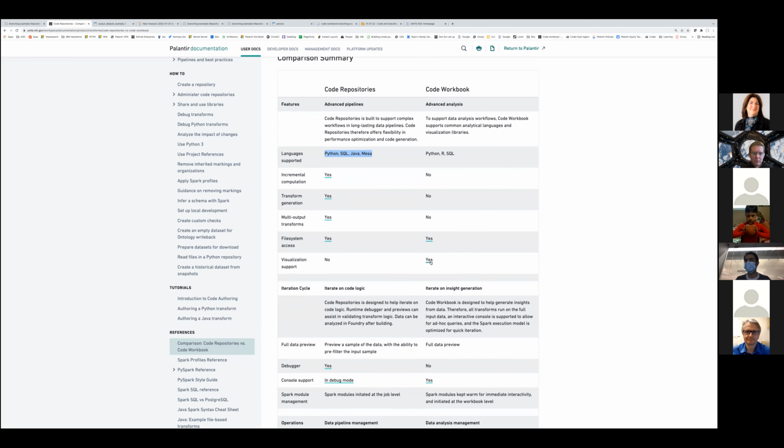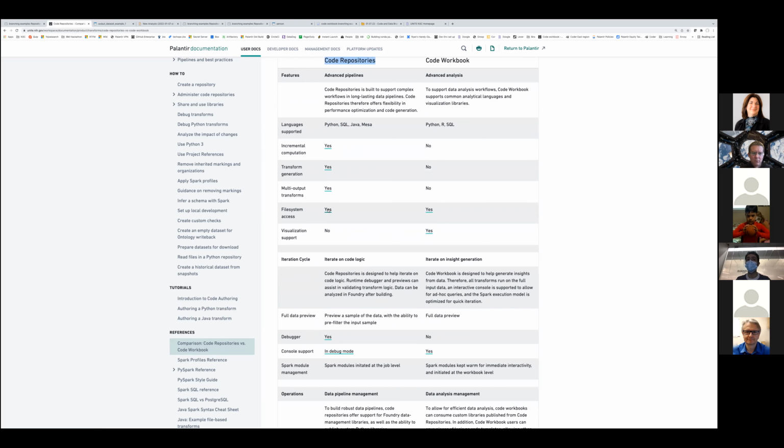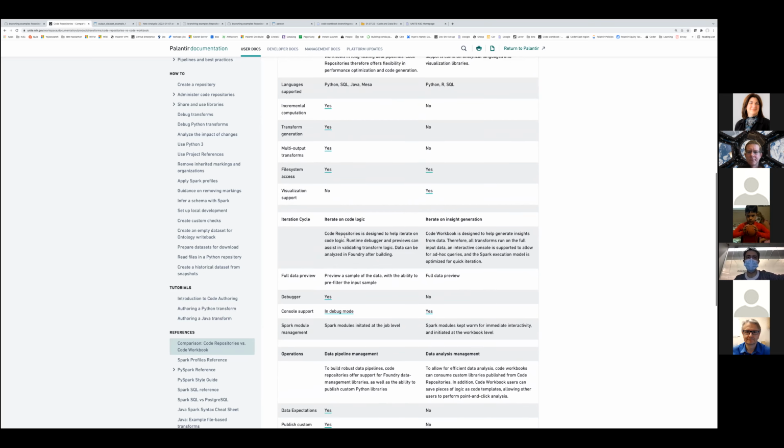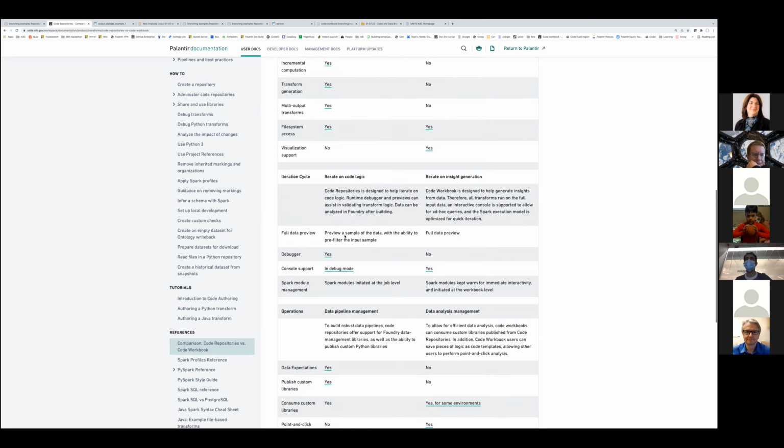And visualization you can do in Code Workbook, but not in Code Repository. But then there's a lot more sophisticated things in Code Repositories. You can use a debugger. You can write unit tests. You can write what we call incremental transformations to optimize your code. Maybe I can talk to that at some point in another presentation. But this gives you the high level differences of the two tools.